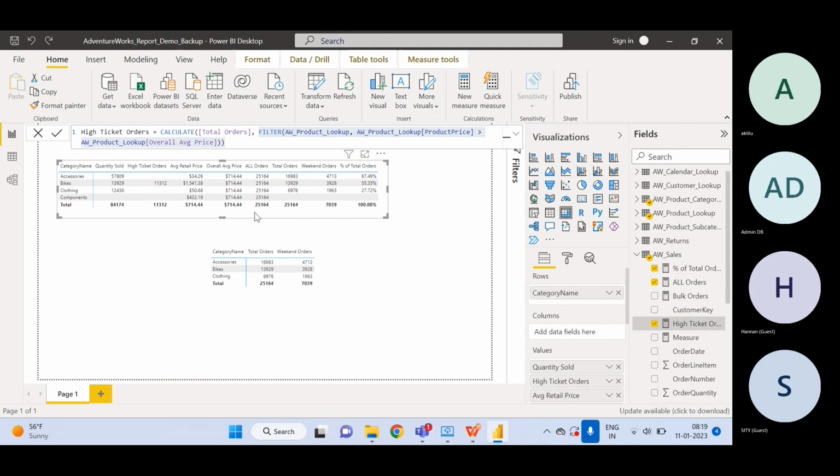So that is what we are getting over here, and that is not changing because we have used the ALL function, which ignores any of the filters that are there. It will just give me the same average price everywhere.